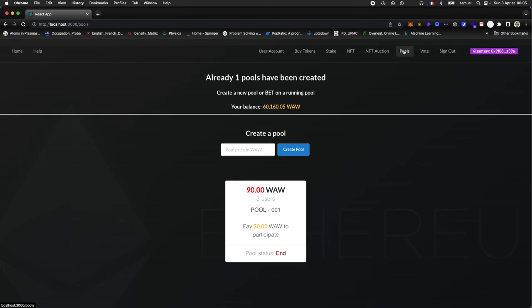So as you can see, everything is working fine. I've just managed to create a decentralized application where we can play with ERC20 tokens, and where a user can buy the tokens, stake the tokens, and also participate in a game where they just start or send their tokens in a pool and wait until the smart contract decides who wins this pool.